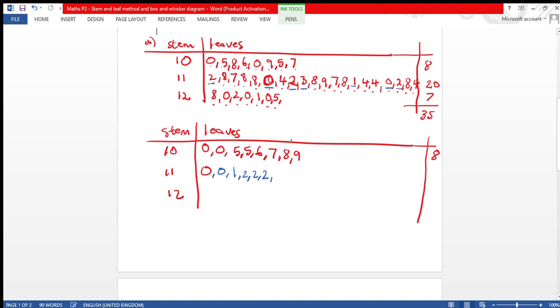Just 1, 3. And then do we have a 4? We have 4. 1, 4, 2, 3, 4. We have 4 4's. 1, 2, 3, 4. Do you have a 5? We don't have a 5.